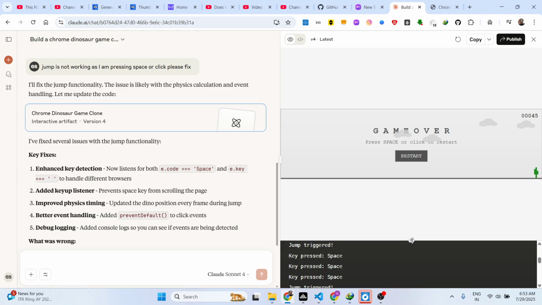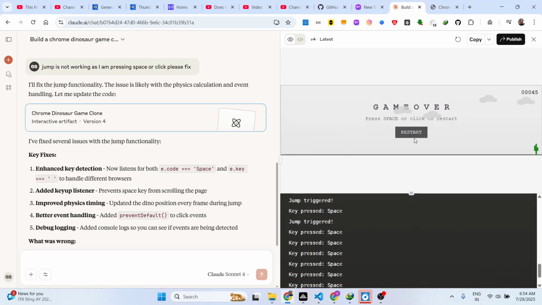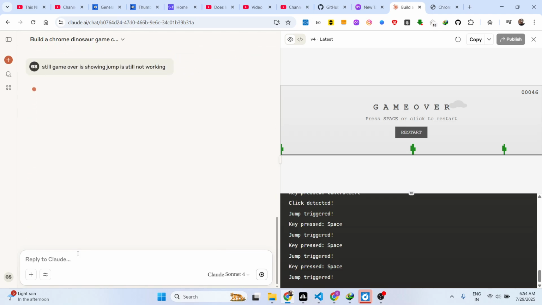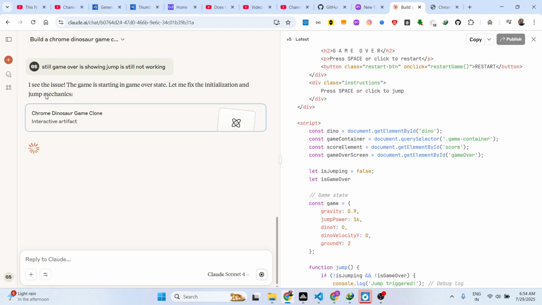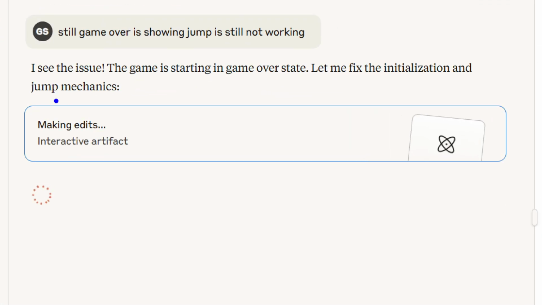So right in the console itself, it also tells you key pressed. But still you can ask the follow-up question, still game over is showing. So now you will see it will automatically detect the issue. I see the issue that the game is starting in game over state. Let me fix the initialization and jump mechanics.